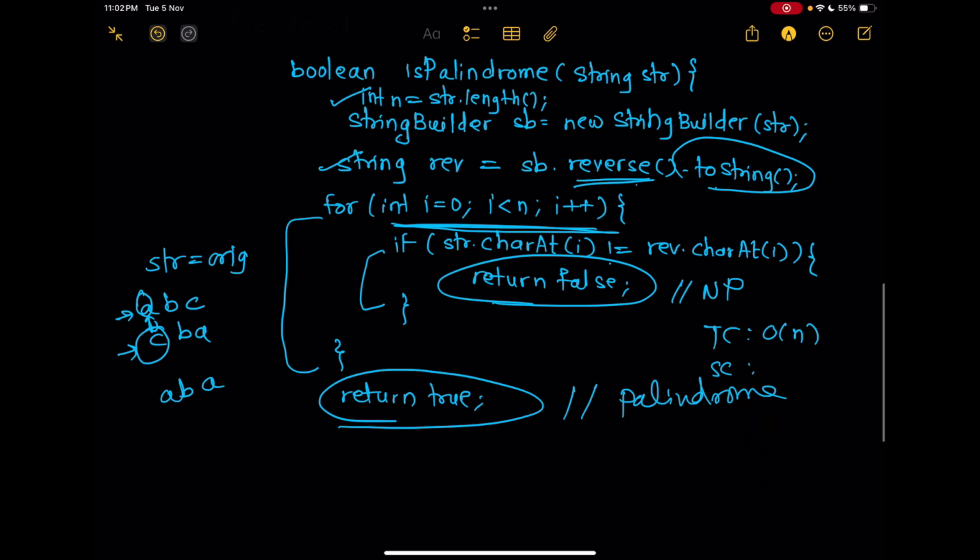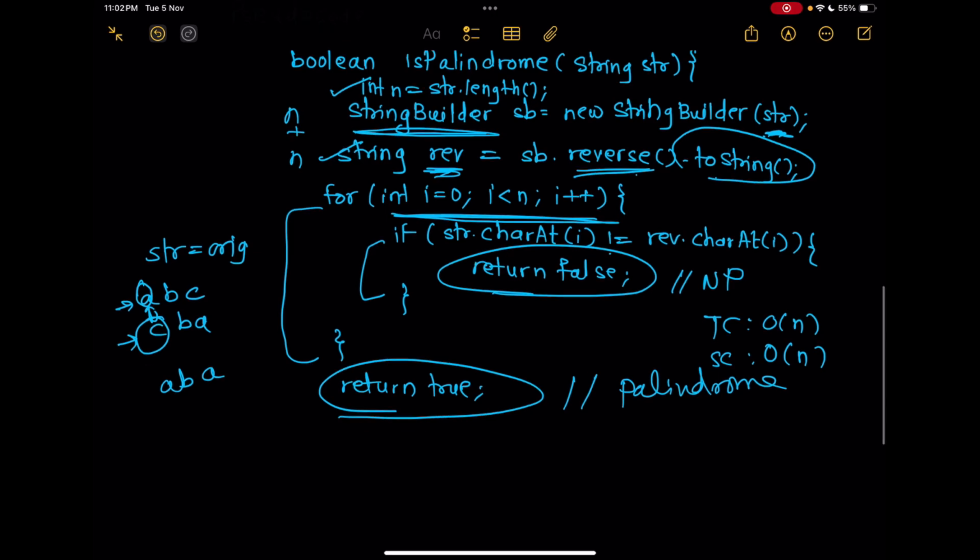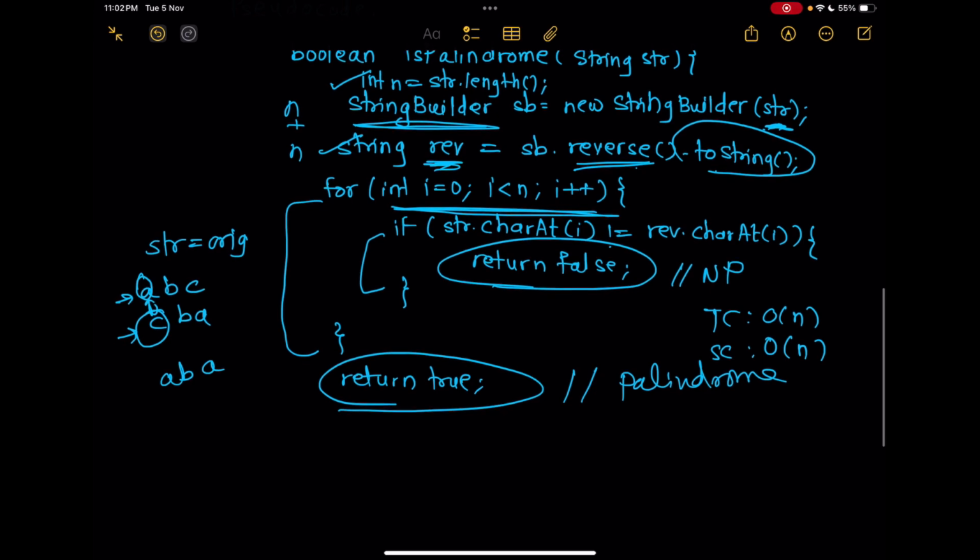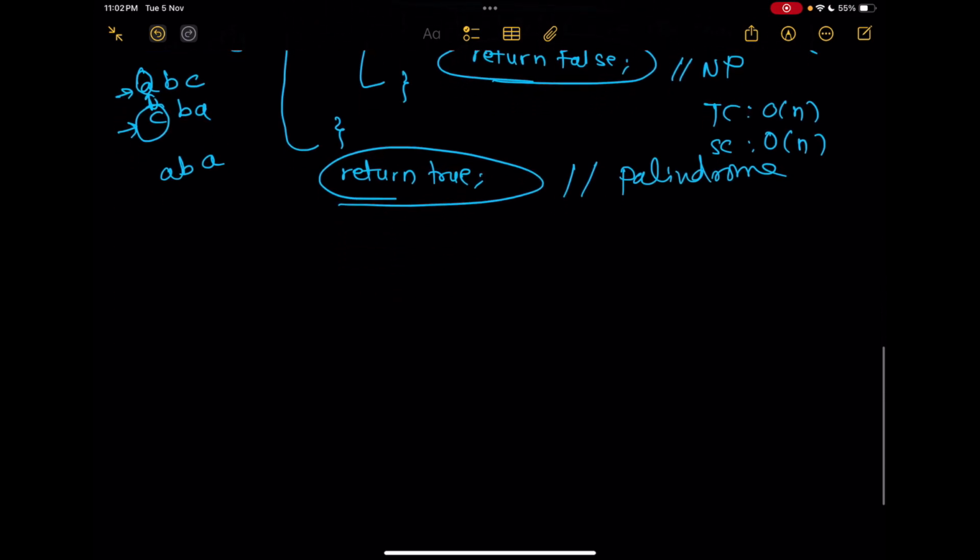What is the space complexity? Since we are using the StringBuilder object with length n, because str is of length n, and also creating this string object, which is of length n, so n plus n, which is 2n, which will again become big O of n. The time complexity is big O of n, space complexity is also big O of n. Now is there any optimized approach for this? Yes, there is. We can use two pointers for this.